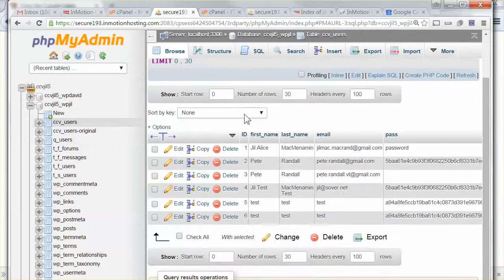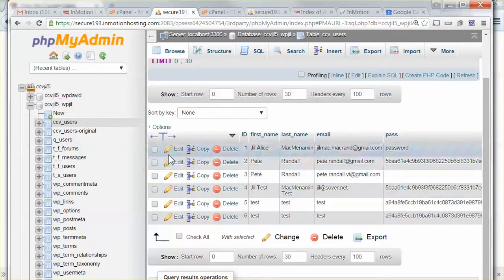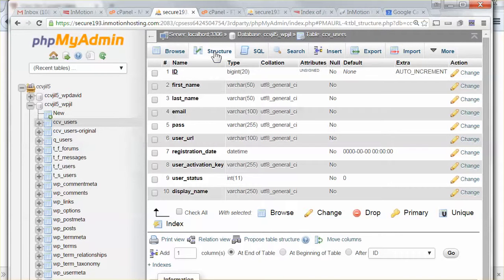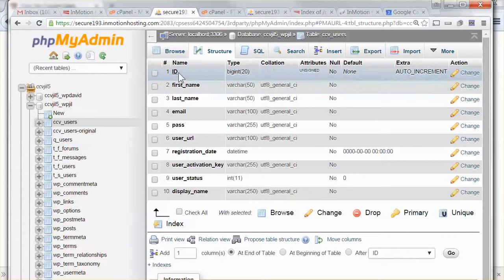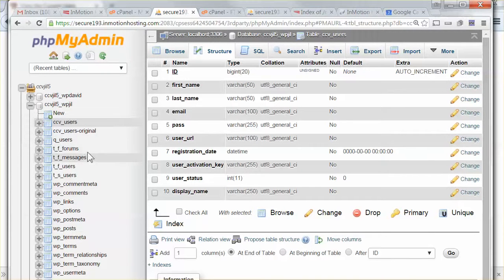This is one I created, and this is what the table looks like. If we looked at the structure of the table, it would show you that we also have a first name and a last name and an email and all of that kind of stuff. But because these tables are so similar, I give the table a prefix of ccv_users.